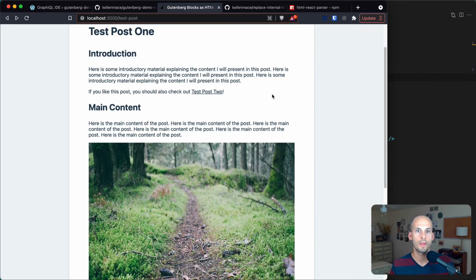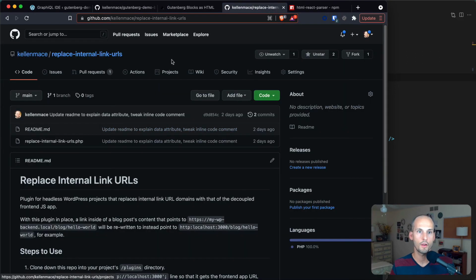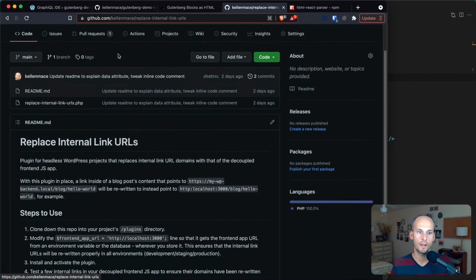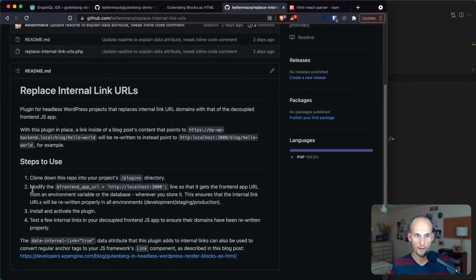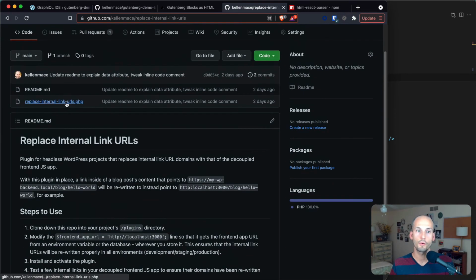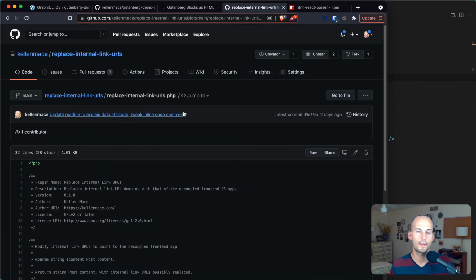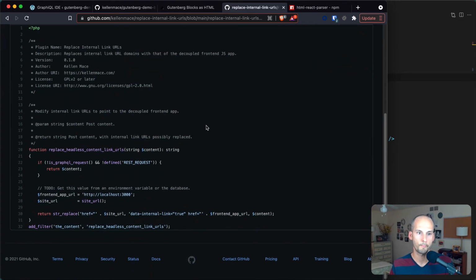To do that, we can employ a filter. And I have a plugin here that you can reference that includes this filter. I have this repo called Replace Internal Link URLs. If you want to use this in your project, you can clone it down and follow the steps here to get it set up. But it's really just a single function. So I'll open this PHP file so we can see what's going on here.